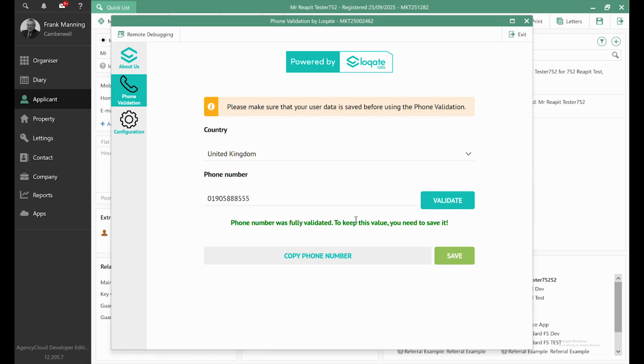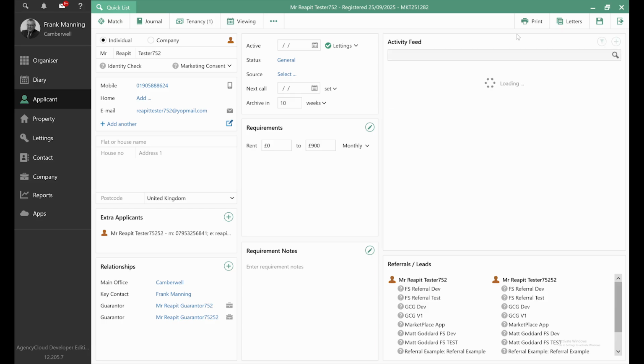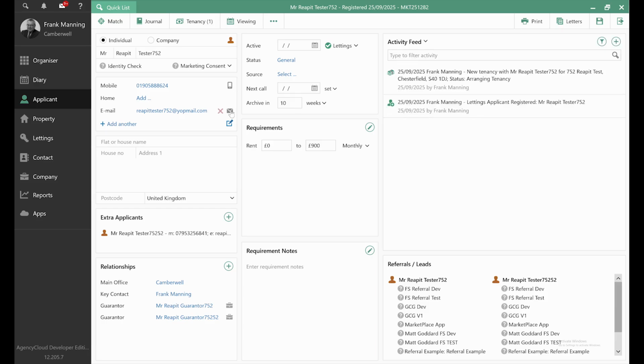And then once I've got that data in, I can choose to either copy the phone number, which will copy it to my clipboard, or to save it, which will save it directly back to the record from which I opened the app in the first place. This behavior is exactly the same within the email validation.